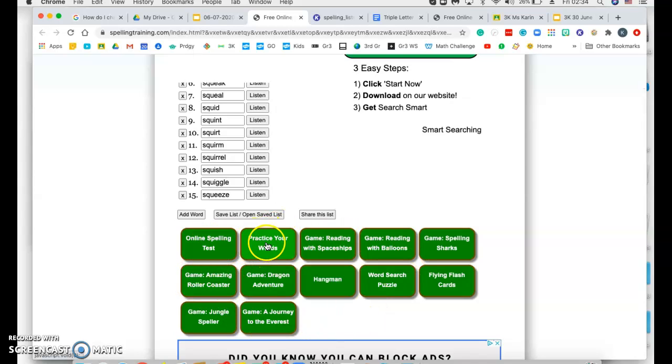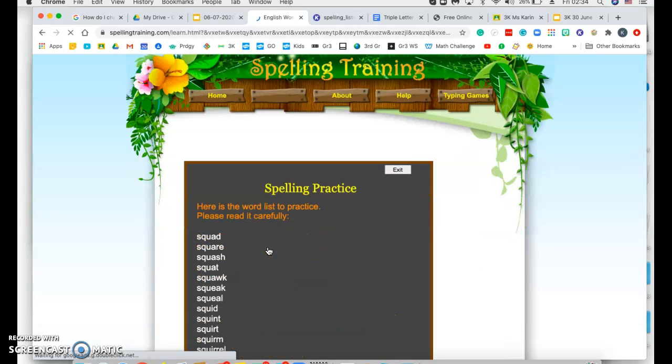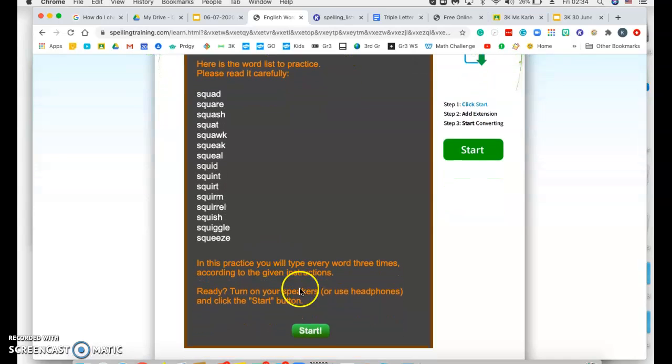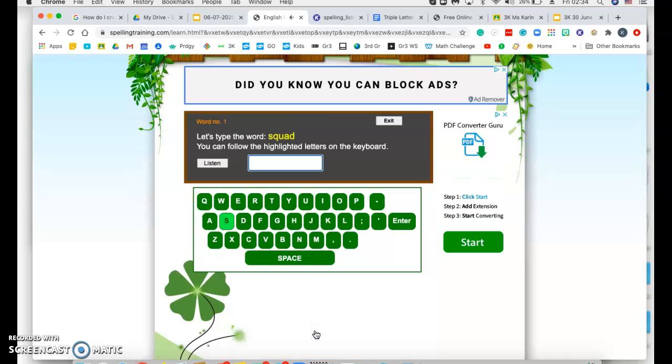So you can do a practice if you click on that. And then here are your words again. All right. And then you press start. Squad. And it says it for you, and then you can type it using SQUA, D. And then enter. Squad. Okay. And then watch what happens. SQUA.